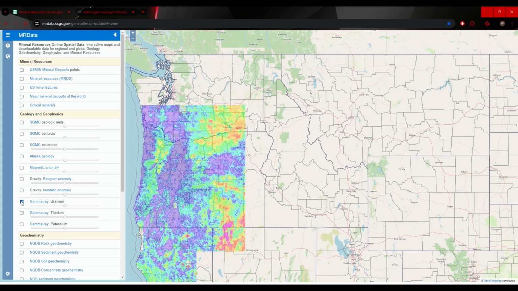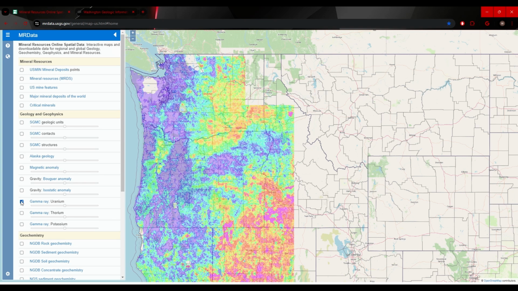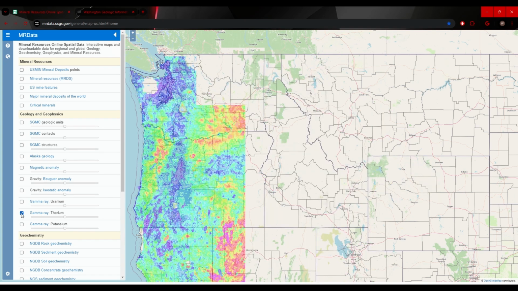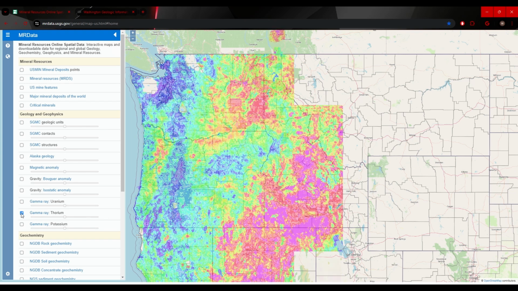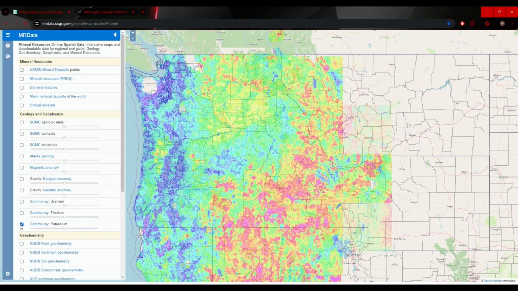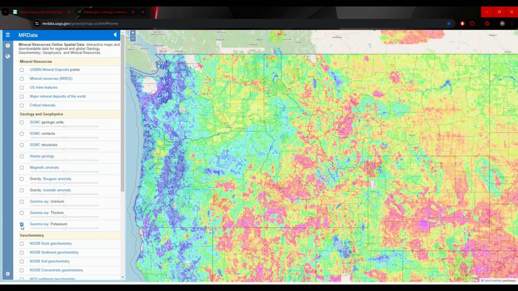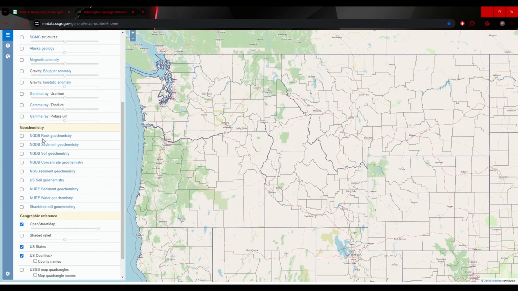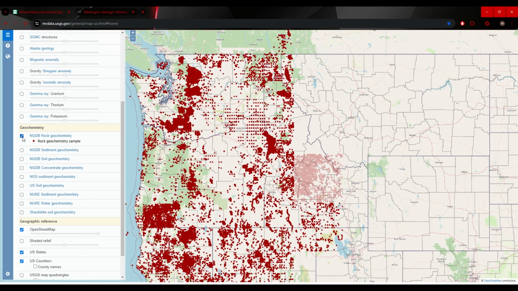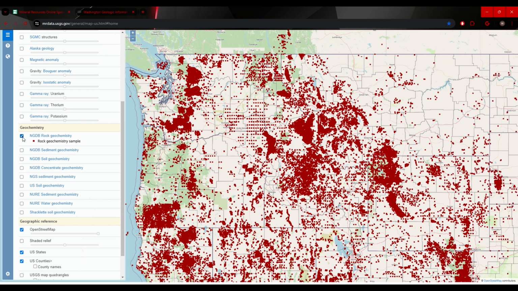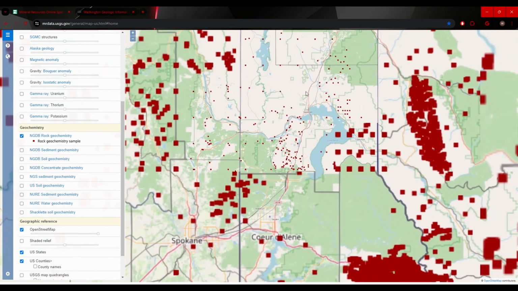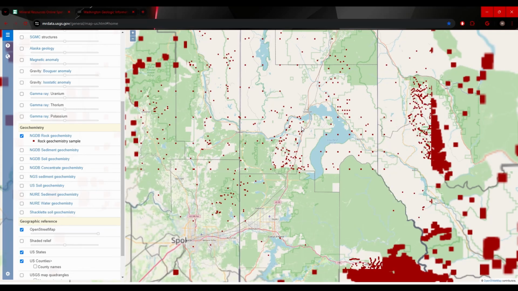Gamma ray, so this is uranium. And then gamma ray thorium. And then gamma ray potassium. You don't have to understand what these are, there's a lot of information here. So going down, you have all kinds of geochemistry data. You might have no use for this, but if you're just curious and interested, this is a great source to find some information. Like if I come back to my local region here, there's all these little dots, and these are all geochemical samples.